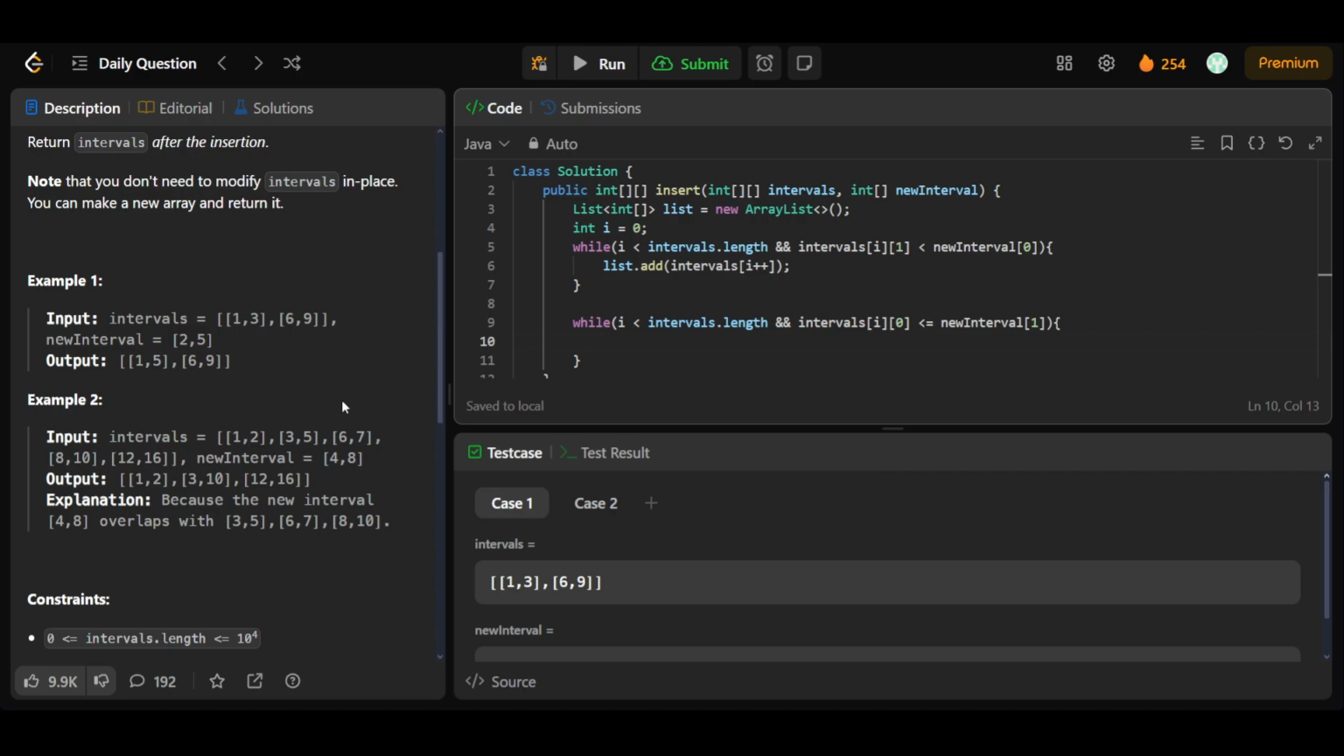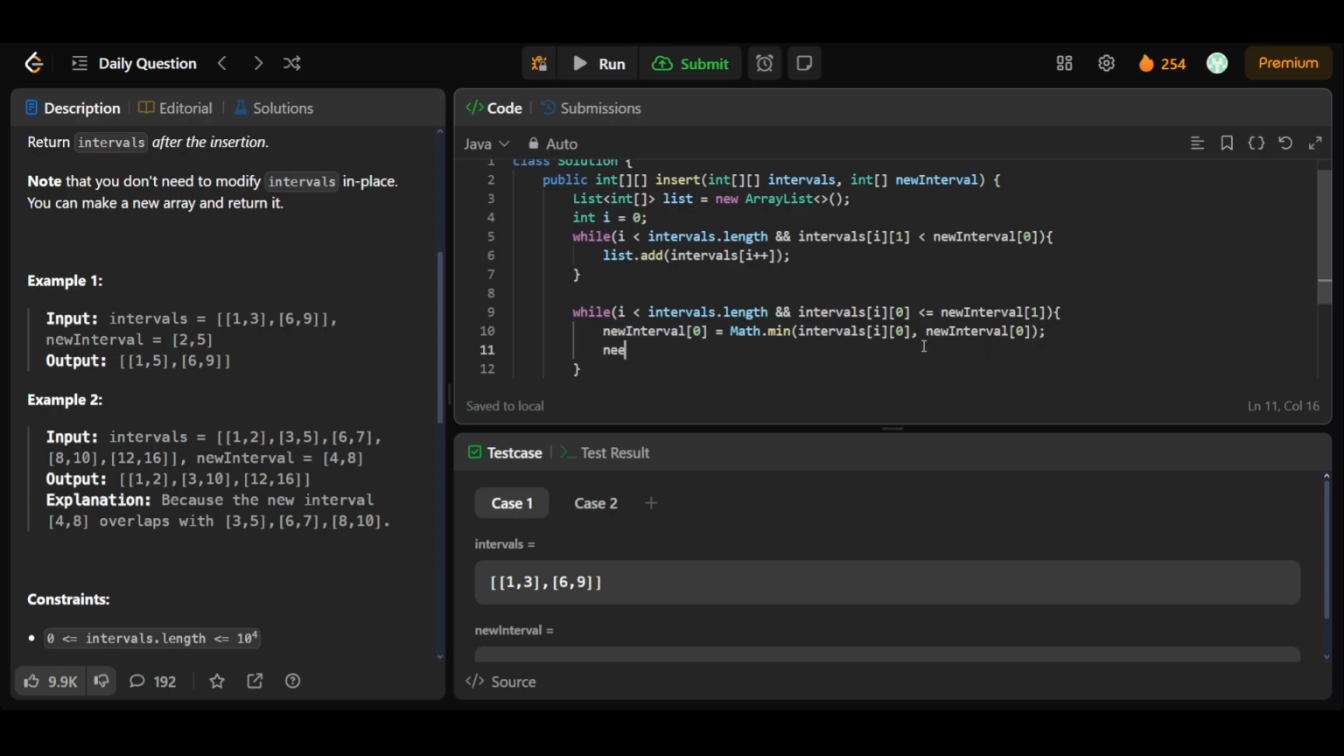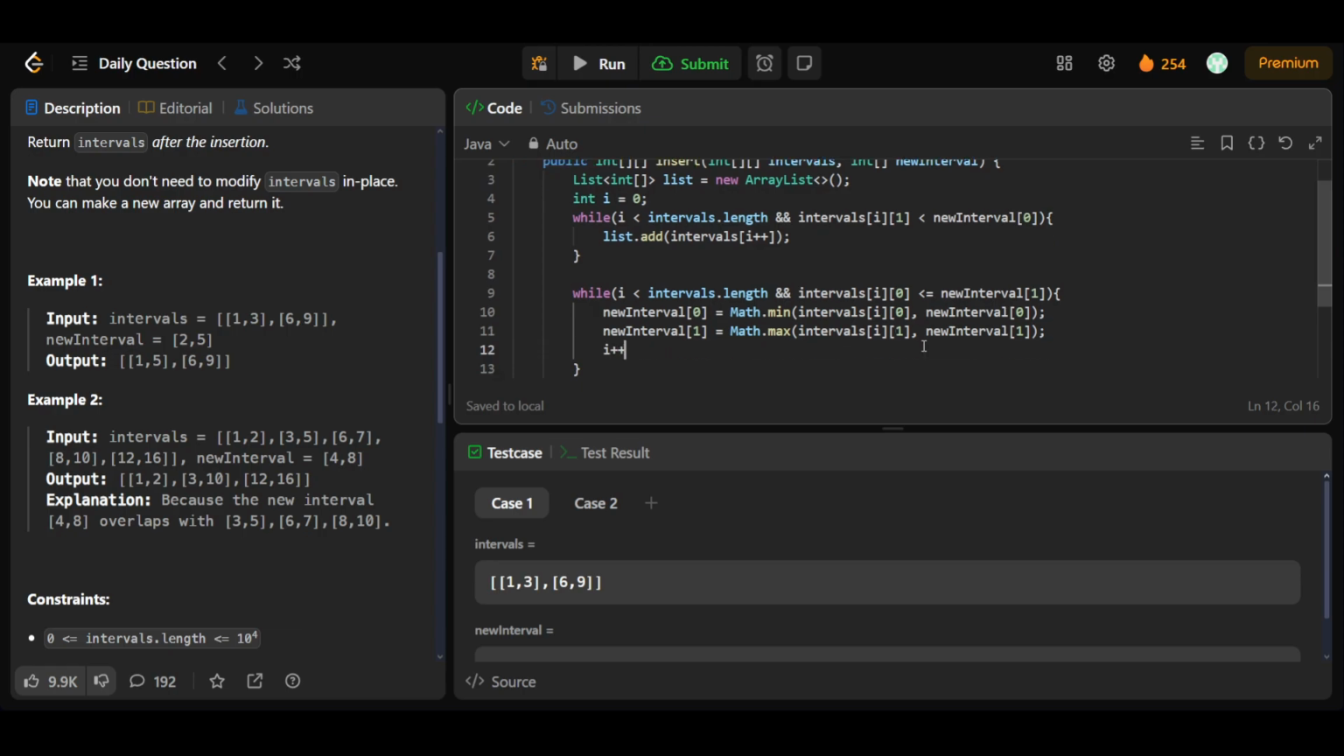Then here what I need to do is update the new interval's 0th element with the minimum of the current intervals[i][0] and my already present element, and my first index will be updated with the maximum. So new interval[1] will be equal to the maximum of intervals[i][1] and new interval[1]. And I need to do i plus plus.